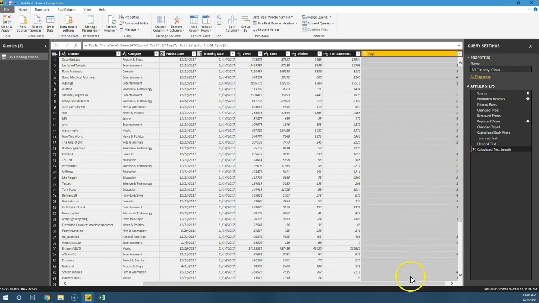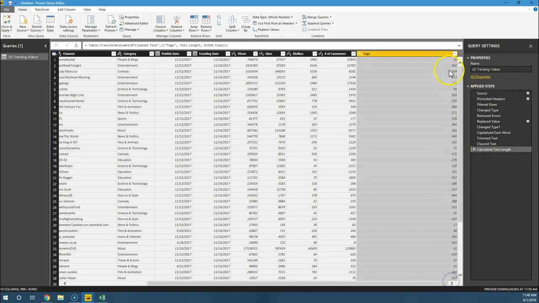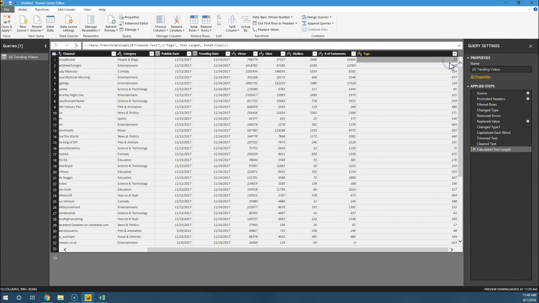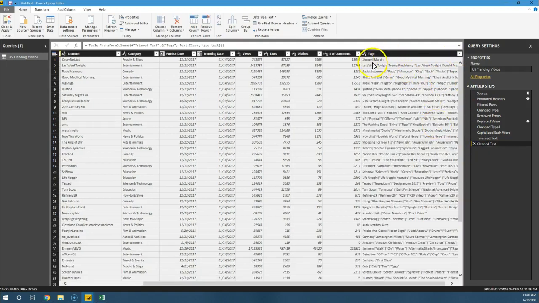Calculated text length. What it looked like it did is that it took the number of characters in the string and counted them. This one said 15. Let's take a look and see what that looked like first. So Chantel Martin, if you count that, it'll add up to 15. Let's see, 1, 2, 3, 4, 5, 6, 7, 8, 9, 10, 11, 12, 13, 14. And then we have to make sure we count the space in there as well, which is 15. Okay. Excellent. Let's go ahead and undo that.